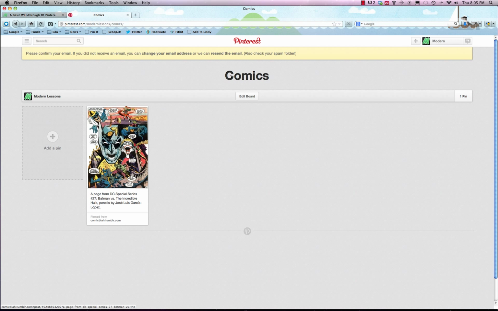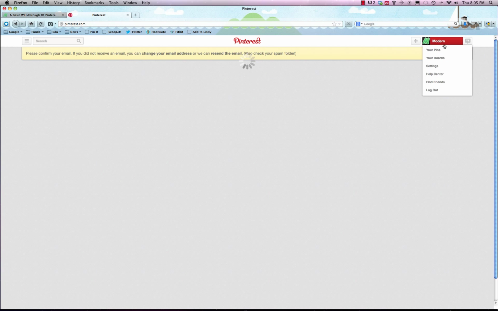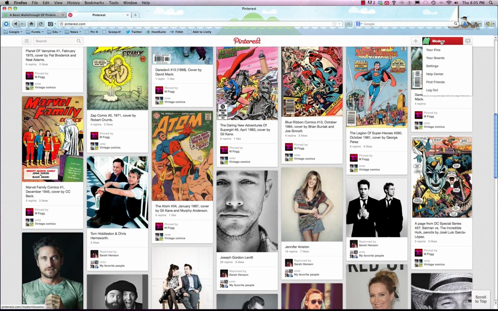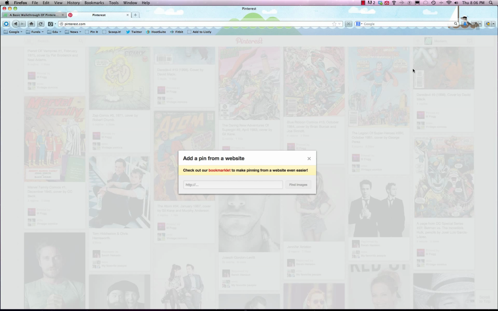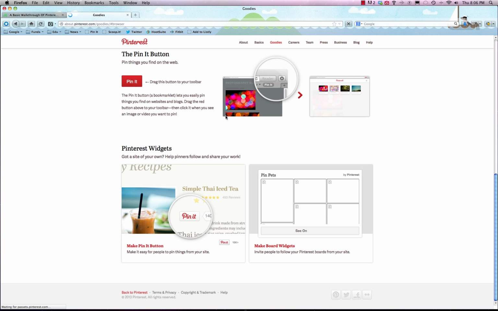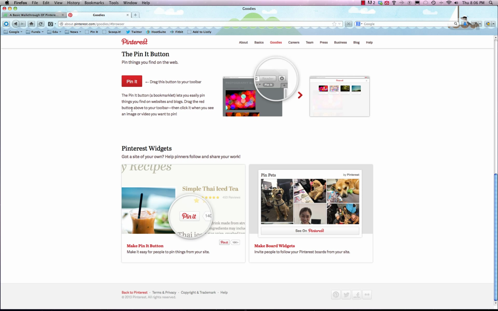We just have comics. Basically, you can always add pins by going there, but that's not the easiest way to use Pinterest. The easiest way is through the Pin It badge, or the bookmarklet, we'll call it. It's really simple to do. You can add from a website, and then you just click on check out our bookmarklet. So you may not know what that term is, but it's extremely simple to use and important that you try this out.